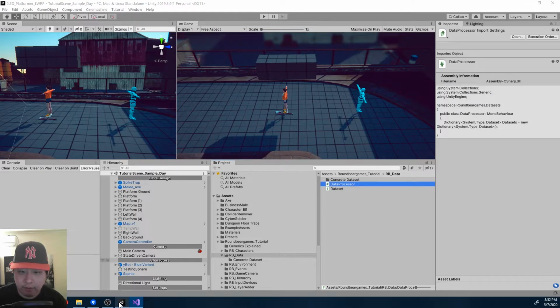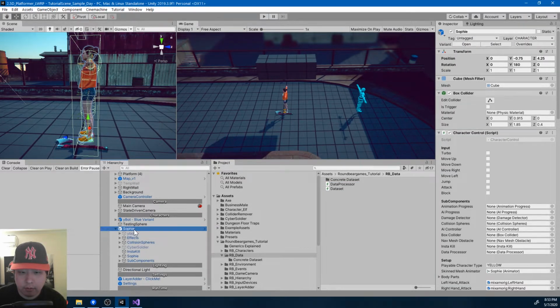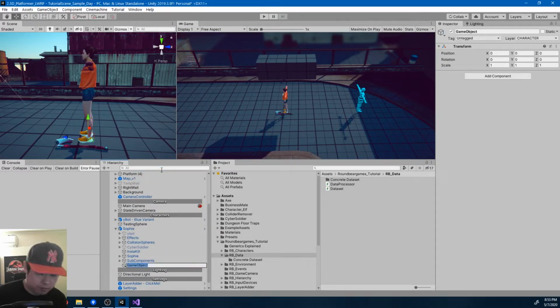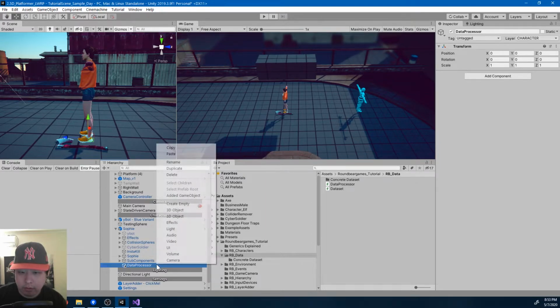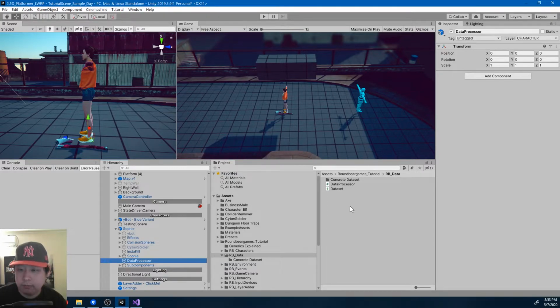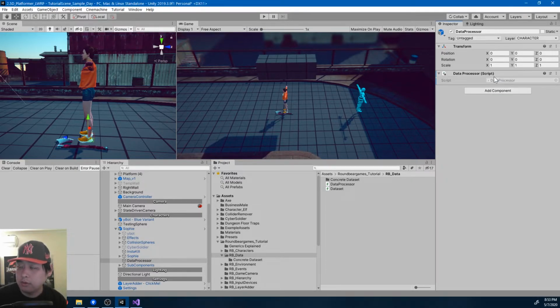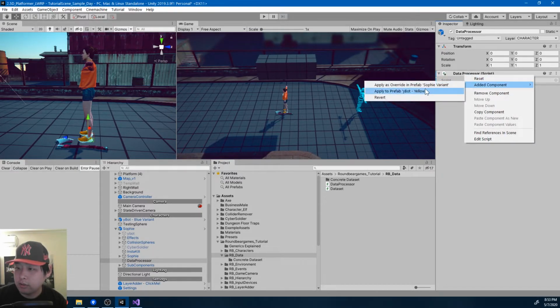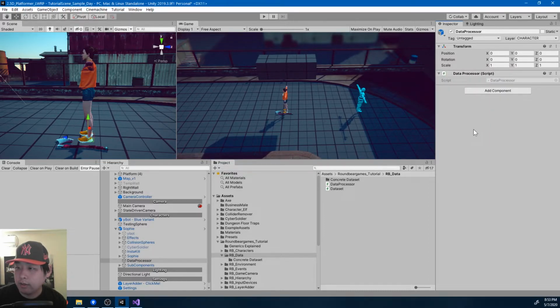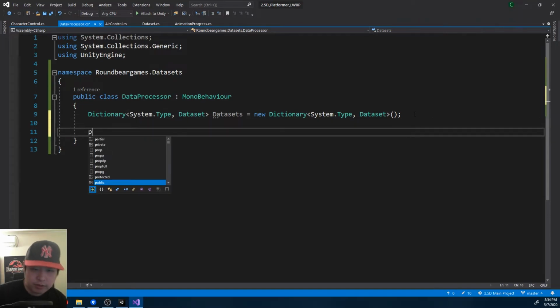So back in the editor, for Sophie, let me create an empty game object called DataProcessor. Make sure that is applied to the original prefab. Add the component DataProcessor. Again, make sure that's applied to the original prefab. Okay, in the very beginning, we also want to initialize everything.